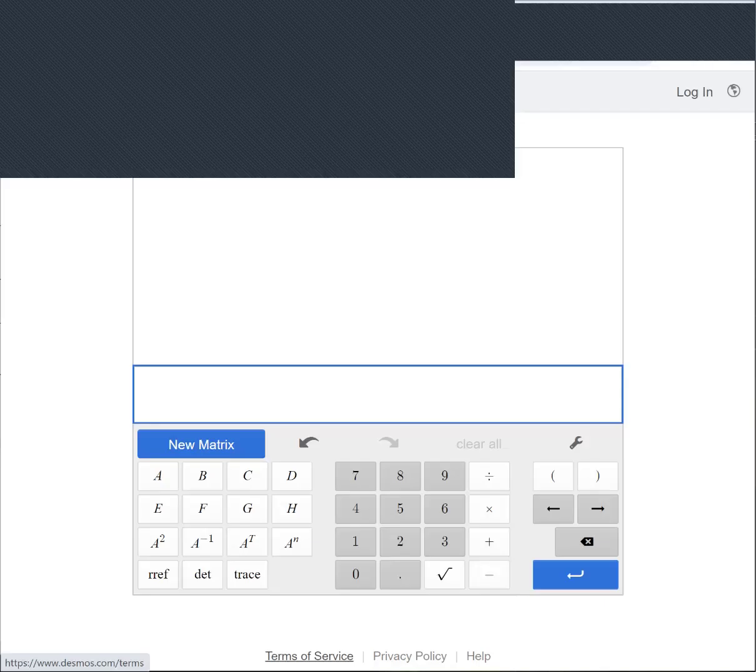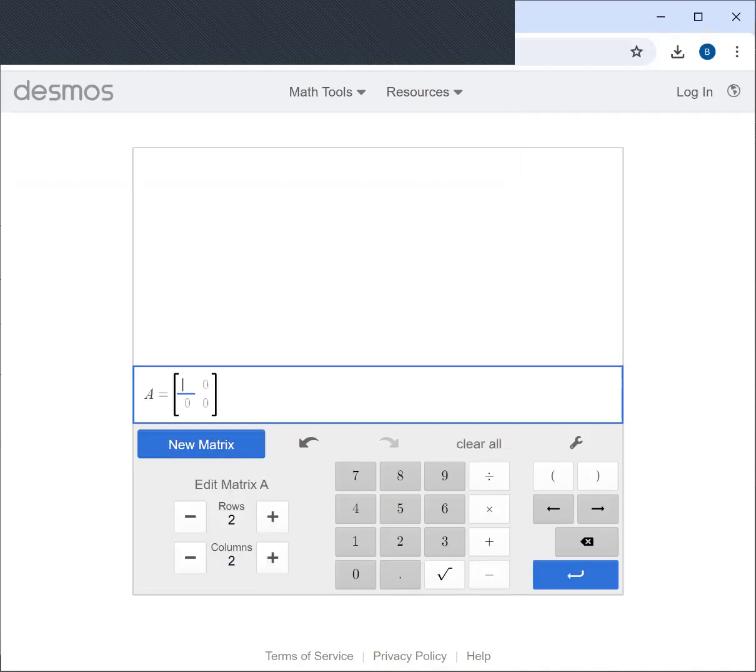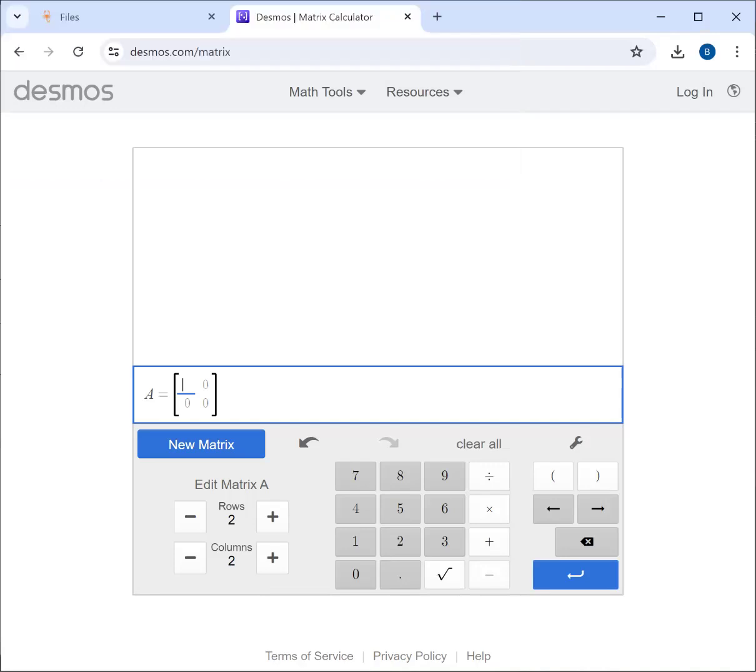Let's briefly go through how to use the Desmos matrix calculator. Okay. So let's say that I want to start building a matrix. I would click New Matrix, and it comes up where you get to edit the number of rows, so you can make it smaller or bigger. And you can edit the number of columns by adding and subtracting as you need.